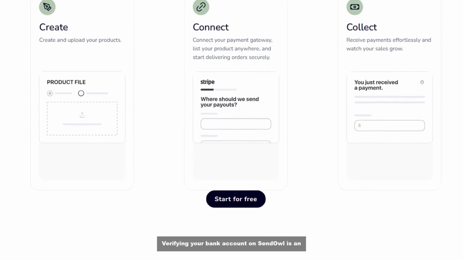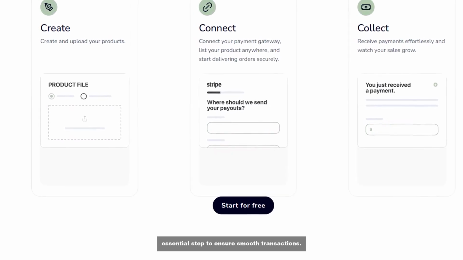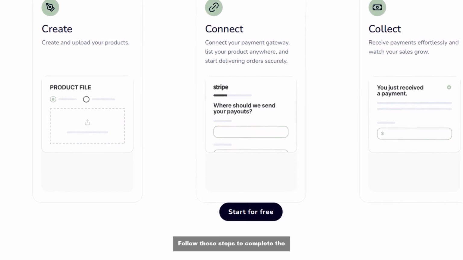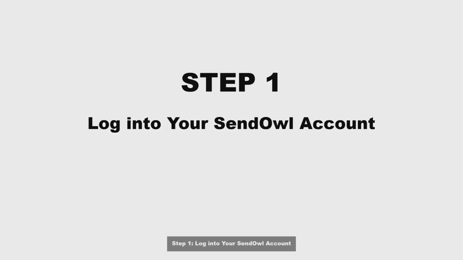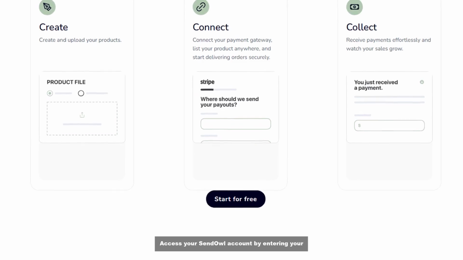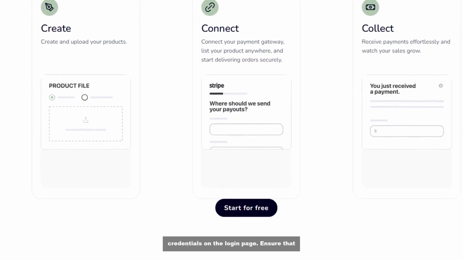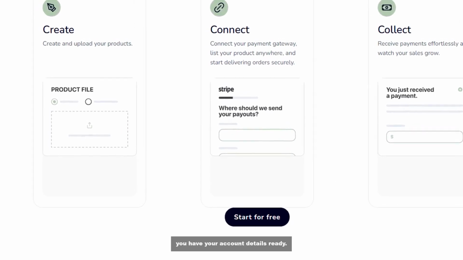Verifying your bank account on SendOwl is an essential step to ensure smooth transactions. Follow these steps to complete the verification process. Step 1. Log into your SendOwl account. Access your SendOwl account by entering your credentials on the login page. Ensure that you have your account details ready.